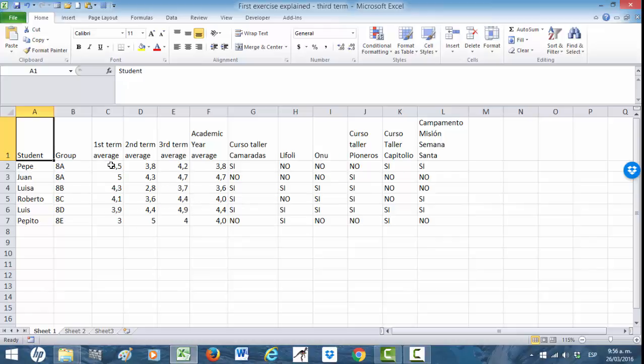If you want, instead of 3.5, you can put 4 or 2 or 1, it's okay. Also, instead of C, you can put no, or you can put yes. You can fill this data with whatever data you want, but you have to have these columns: student, group, first term average, second term average, etc. You have to have from column A to column L.